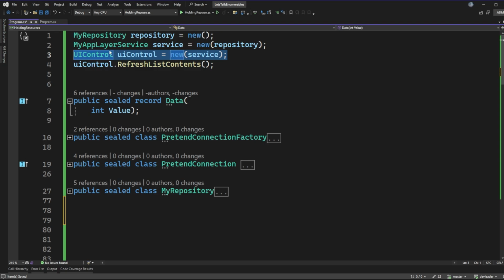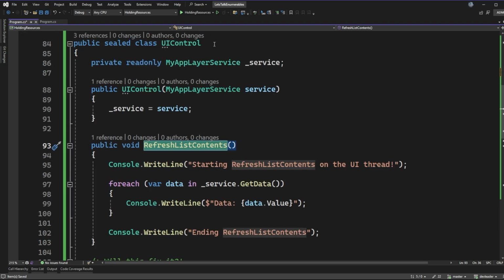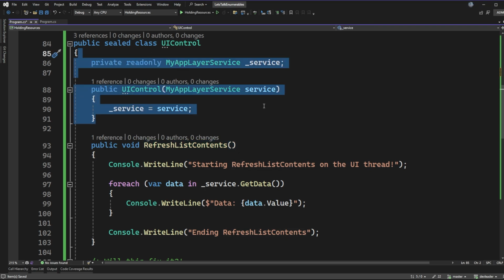And then finally, this UI control is going to have access to the service. And if you're thinking about this, that means that the UI control doesn't have direct access to the repository, but it talks to the service, which then has access to the repository. But let's go see how these things work when we try to refresh the list contents in our imaginary UI application. All right, in the UI control, you can see that I am taking a reference to that service, just as I mentioned up above.